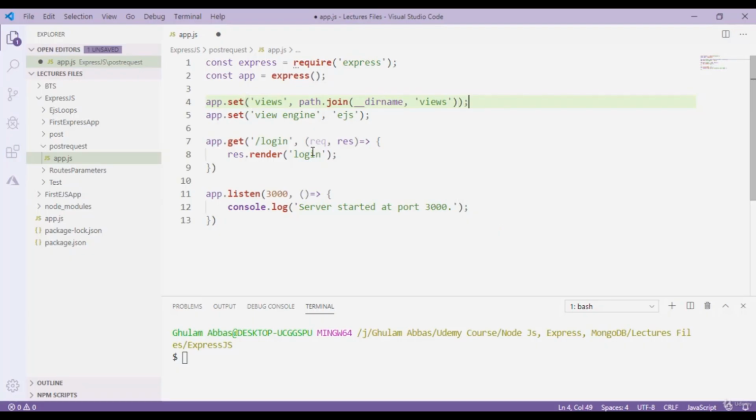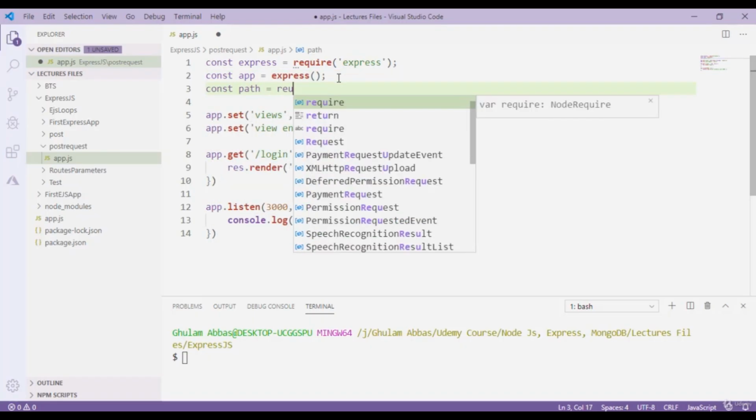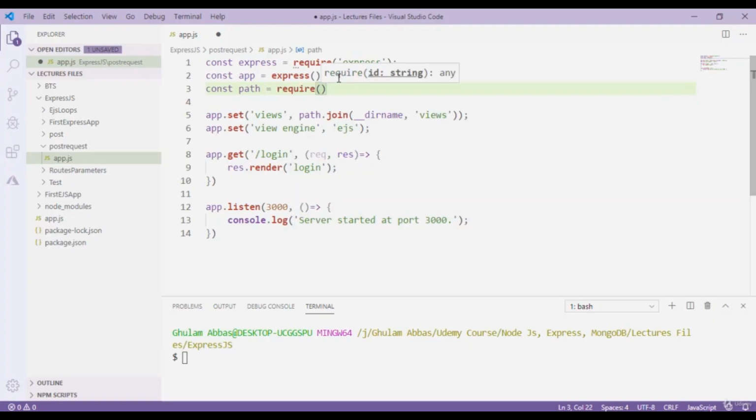Always we have to write these lines as it is. These are middlewares, and we are going to discuss middlewares when we create our project, when we use middlewares, when we create our own middlewares. So don't get confused with these right now. I'm going to explain it in detail when we create our project. Okay, and also I just type here const path equals require path.